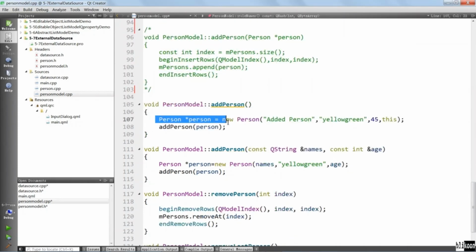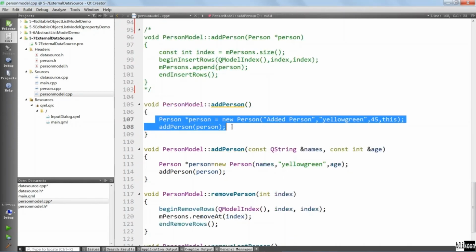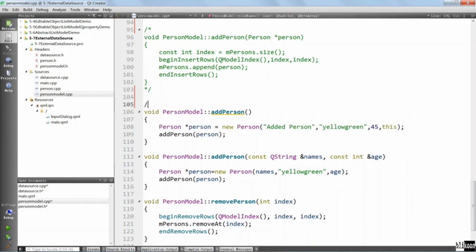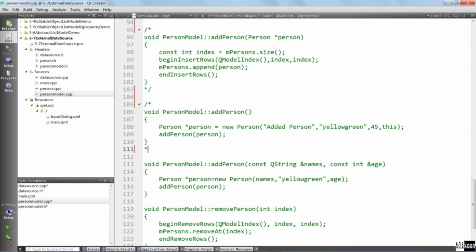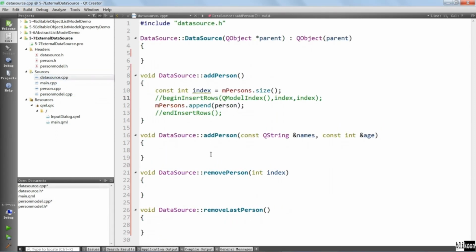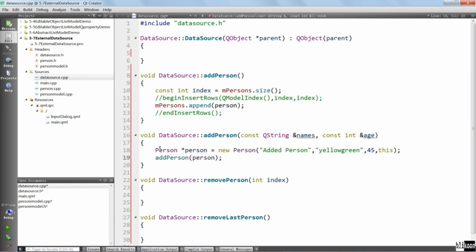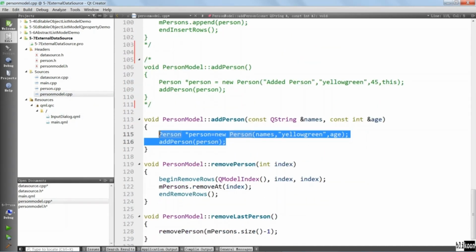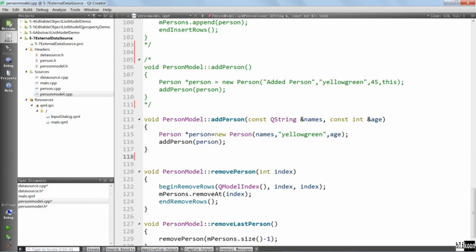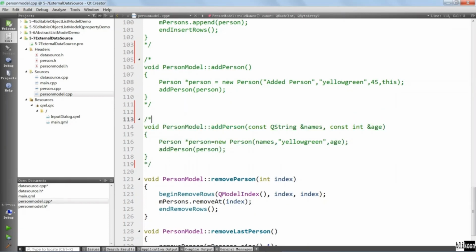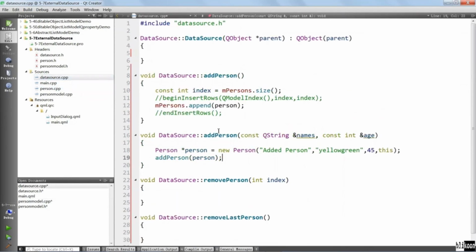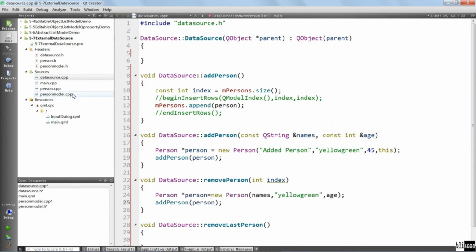Let's continue on our tour to remove a few things here. Let's copy this and comment this out for this method. And go back to our data source and put it in here. Go back to the model. We also copy this method, comment this out, and go back to our data source and put it in here.